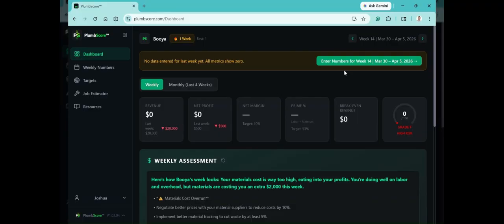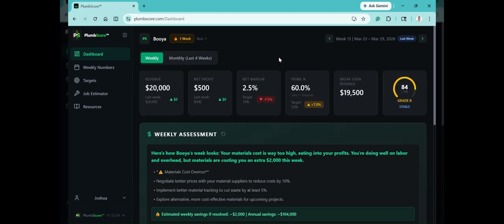Welcome to the dashboard. Now, if you haven't yet put in your weekly numbers, which is over here, you default to going here if you haven't already. But if you see that there's this message up here that says "Enter numbers for week 14," then you can do a direct link by clicking this button. Otherwise, what should happen is that you see this pop up after putting your weekly numbers in.